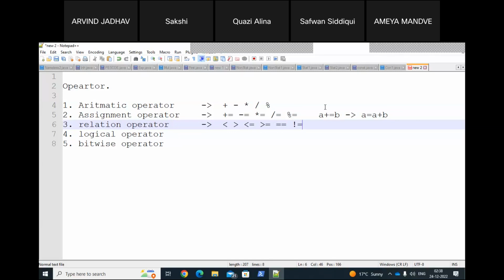But make a note of that: when we perform the first operation, arithmetic, we get some value. When we use the assignment operator, we get some value. But when we perform a relational operator, we get only either true or false. We did not get any fractional number, any integer number, or any double number. Make a note of that. In that we will get either true or false.